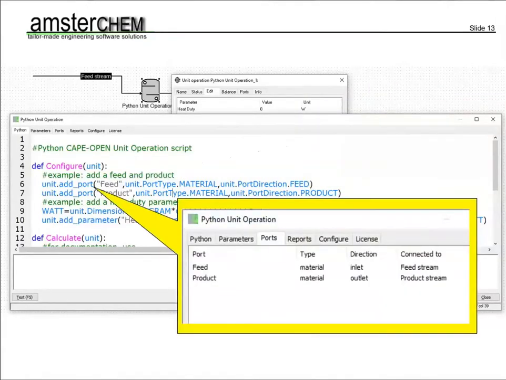So as said, this is not implementing a CAPE-OPEN unit operation. You don't actually have to program your own port collection. You don't even have to program your own port object. What you just do is you tell the unit operation, which is passed as an argument into the configure function, that you want to add a port, and you can immediately see the result on the ports page. So you add your feed, you add your product, you say that they're of the material port type, and one is a feed, the other one is a product.